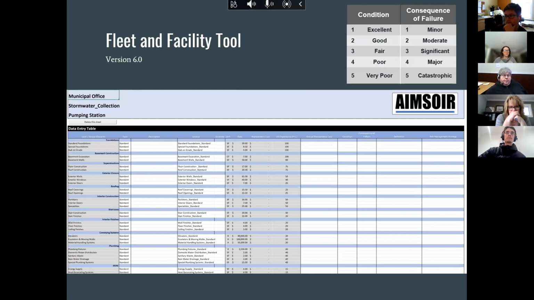The next tool, I'm just going to go through the tools and give you an overview of what they are, and then we'll work on some demos. So this is the same tool, but it's just a screenshot of what you can see for a facility page.